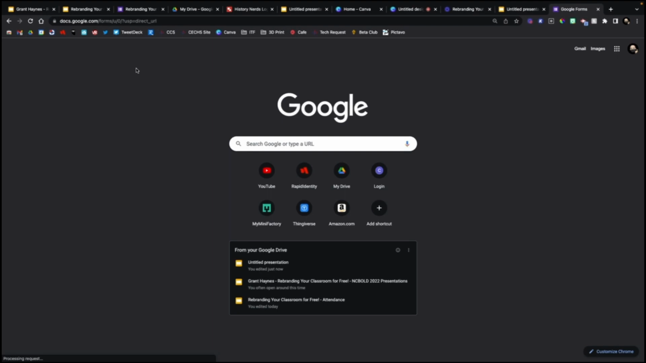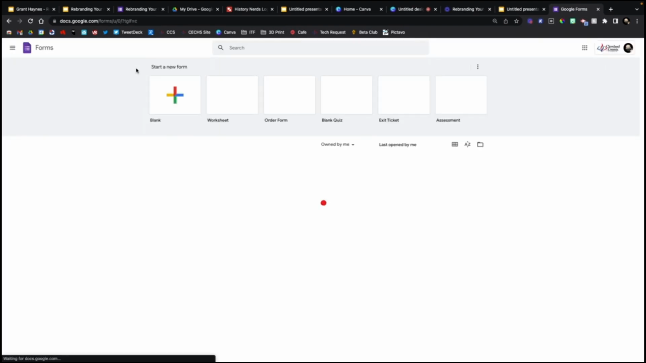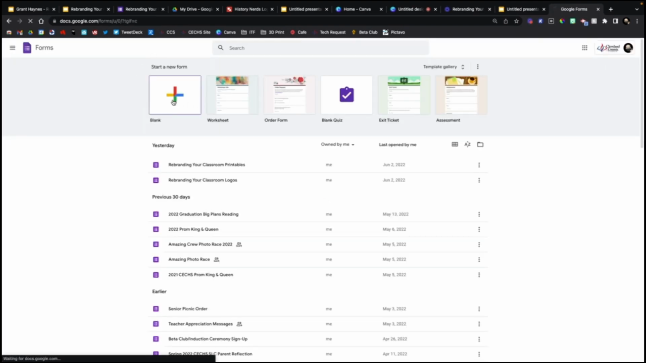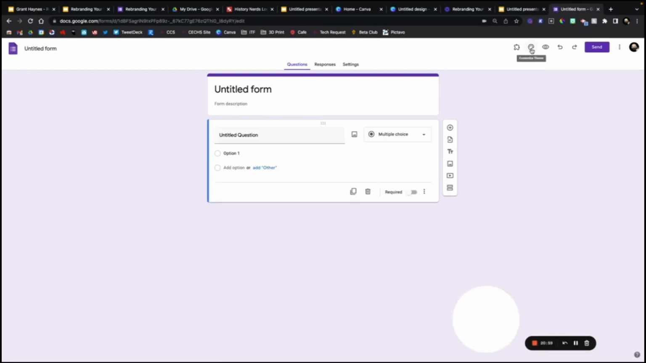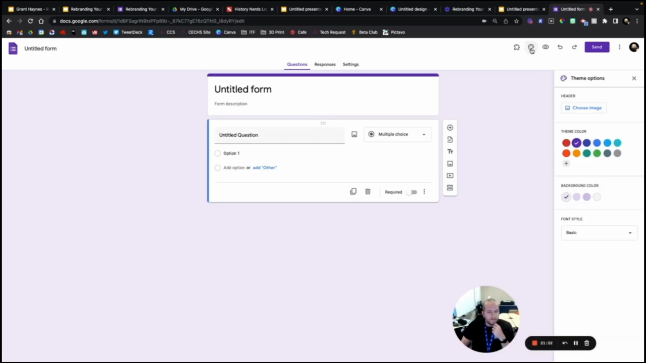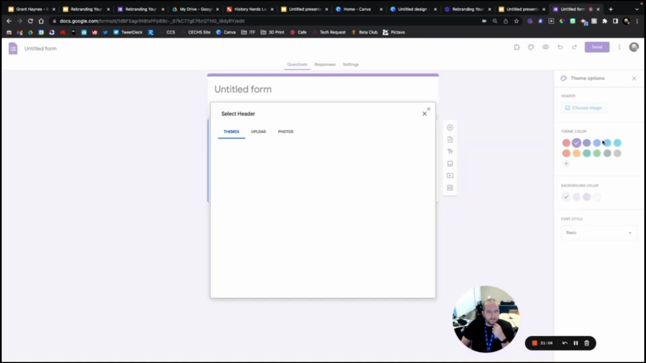Let's go to forms.google.com. Or you can also go to Google Drive and do a new form. And then I'll show you how to put the header into your Google form. If we click the art icon up here, choose image, go to upload, browse.